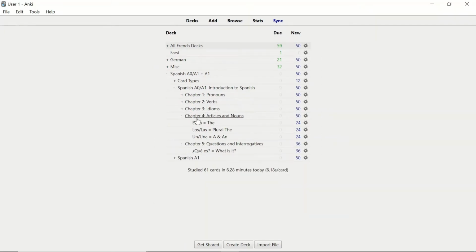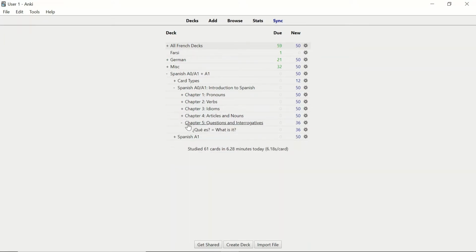In Chapter 4, you'll learn about articles and nouns, and you'll learn about the definite and indefinite articles in Spanish. So the, plural the, and a and an. Then you can go to Chapter 5, and this is also the last deck of the Spanish A0, A1 Anki Deck. You learn about questions and interrogatives, and namely how to say what is it in Spanish. Now that's that for Spanish A0, A1.